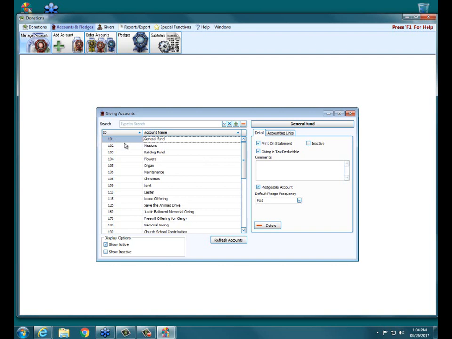All right, so moving on to page 23. Over here on the right within this giving account screen, you do have a detail tab and an accounting links tab. These tabs are where you go in and set up your giving accounts to meet the specifications that are required of the account. So you can set it to print on a statement, you can make it tax deductible or not by unchecking that box, and you can also make it a pledgeable account or not, depending on what you need.